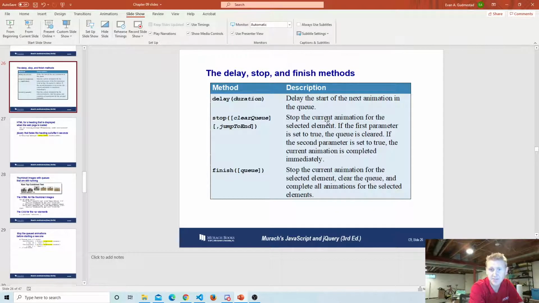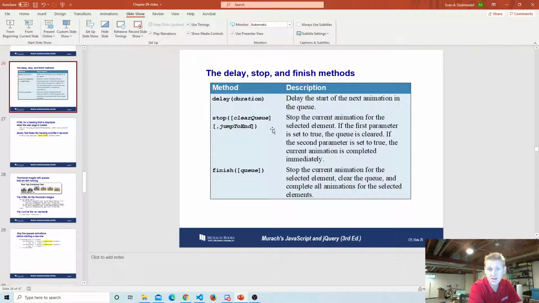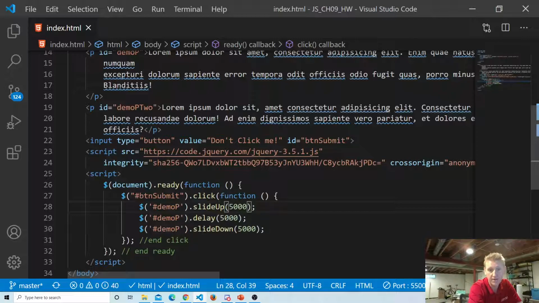You can kind of read there's a small difference between the two. The stop method stops the current animation. So if you're sliding up over 5 seconds, you could stop that animation, and then if the first parameter is set to true, the queue is cleared. If the second parameter is set to true, the current animation is completed immediately. And so let me read that one more time. If the first parameter is set to true, the queue is cleared. If the second parameter is set to true, the current animation is completed immediately. So you've got two options in there. The first is to clear the queue, and so you would say true. And then if you clear the queue, it's not going to do any of this.